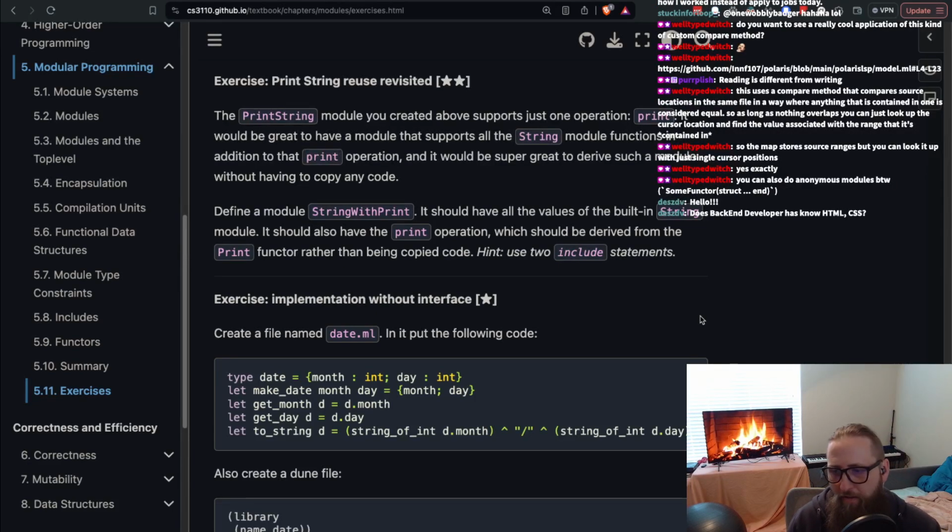Does a backend developer have to know HTML, CSS? It depends on the job. I would say, if you're a junior, if this is your first dev job, I kind of doubt that people would expect it. But it's not like it's hard to know just basics.